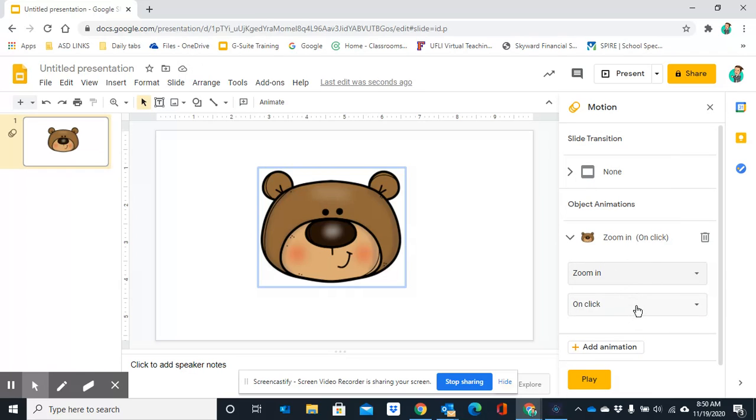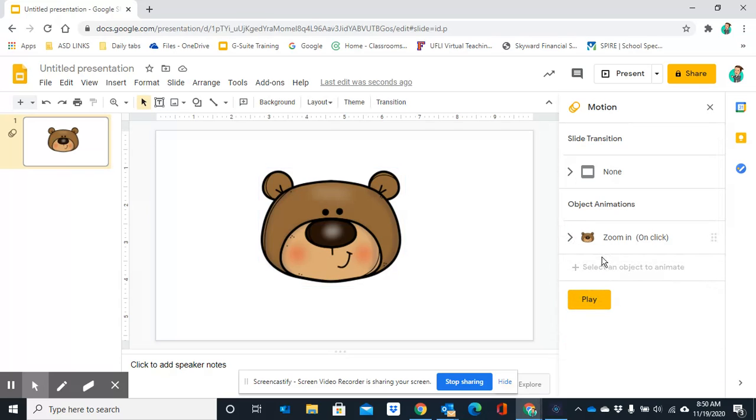My second choice is when is it going to happen? I can choose it to happen automatically, but I want to control it. So I always choose on click. All right, now I'm going to close this box up, and I know that when I go into presentation mode, something's going to happen with this.